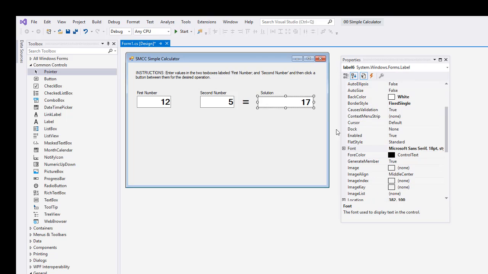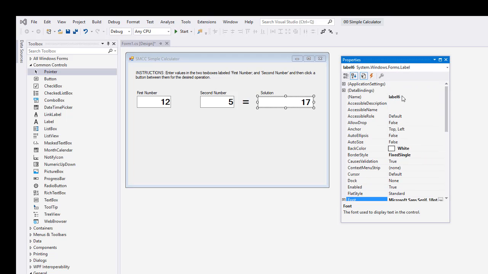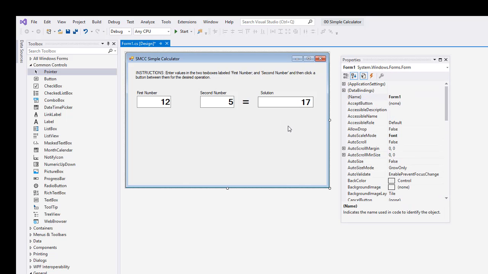This one we're going to refer to in code, so I'm going to set the name. And our Hungarian notation for labels is LBL. So labels start the name with the letters LBL. And I'm just going to call this lblSolution with a capital S. Okay, we're almost there. Now I need some buttons for my 4 operators.